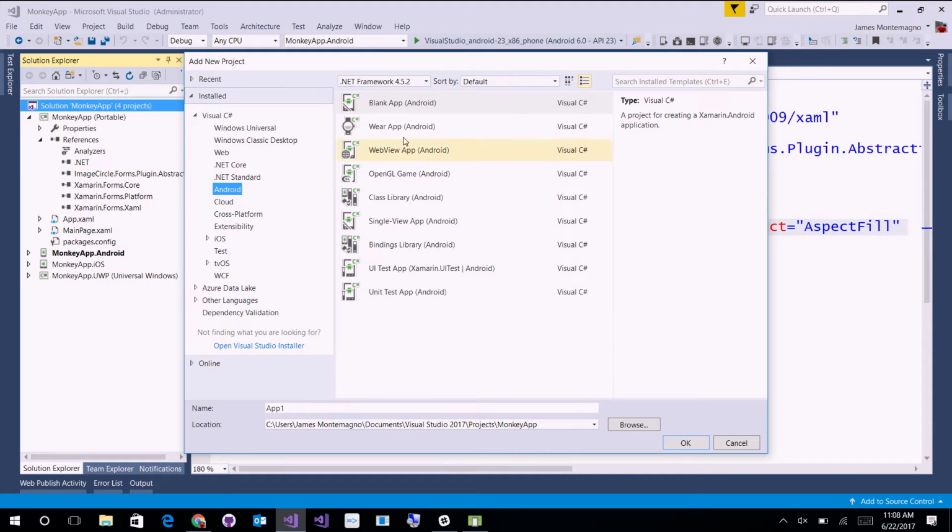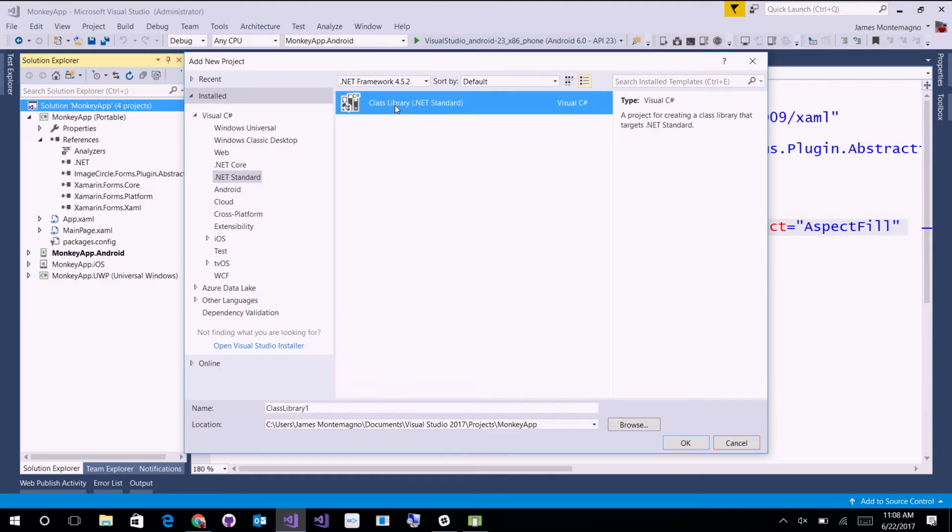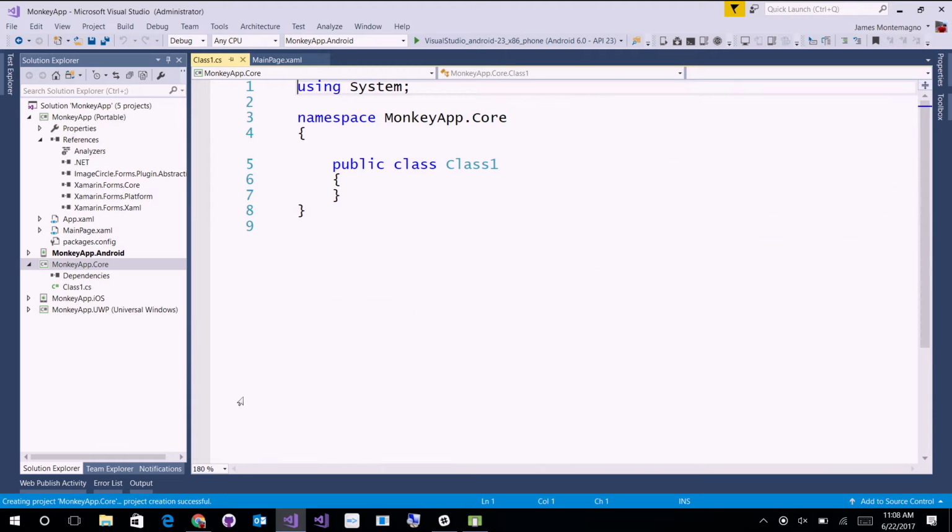So if I came into Android and said I only want to create a class library for Android, well, it's only for Android. .NET Standard means I can then consume it everywhere. So let me go ahead and create this as MonkeyApp.Core. There we go. Now I get my default Class1.